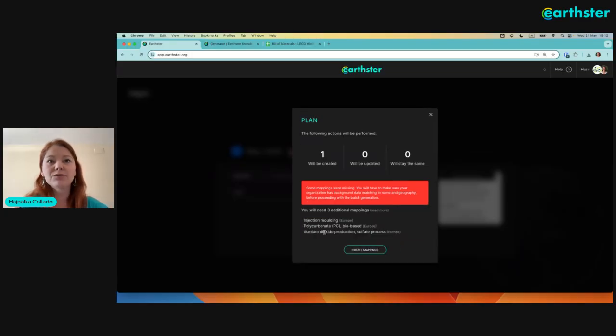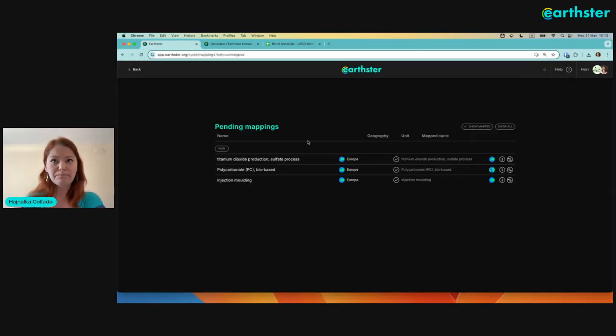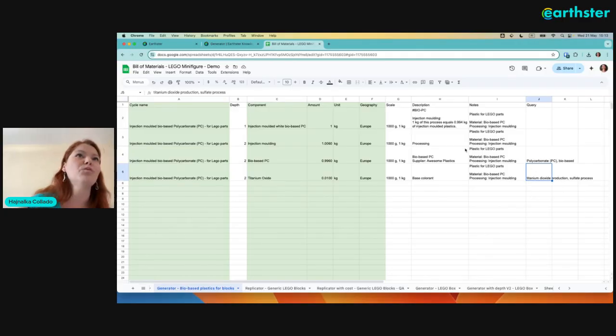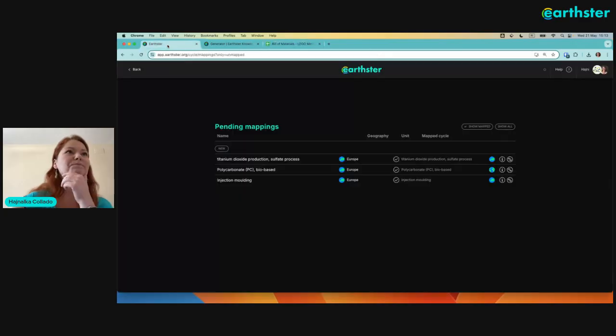Here, if you click here, you can see which one is requiring mapping. I haven't done this before, so it's the first time. We say create mappings. And look, titanium dioxide, production, sulfate process. This is what it's looking for. This is what it's suggesting to me. And the reason is that, look, in here, I named the dataset titanium oxide, but I did specify that I'm looking for this particular dataset because I already knew what I wanted to look for.